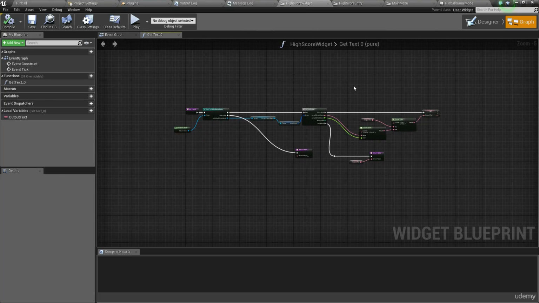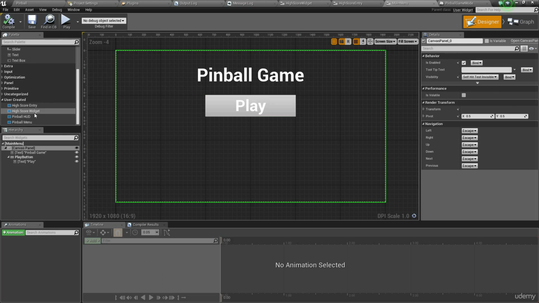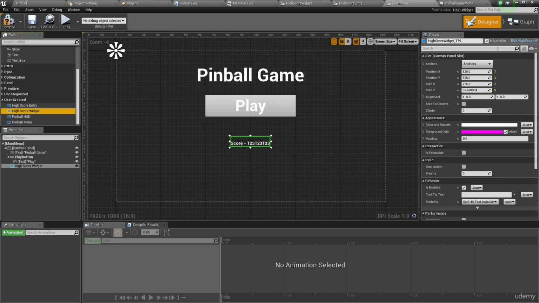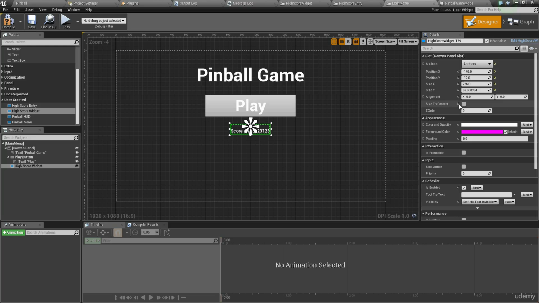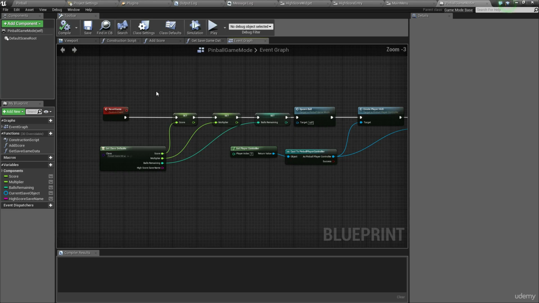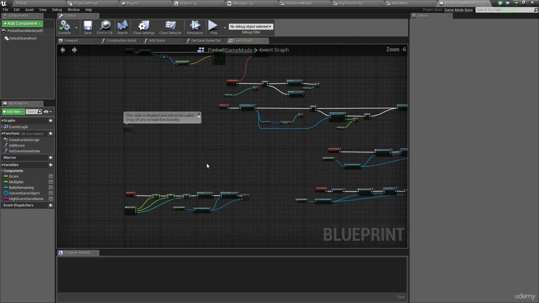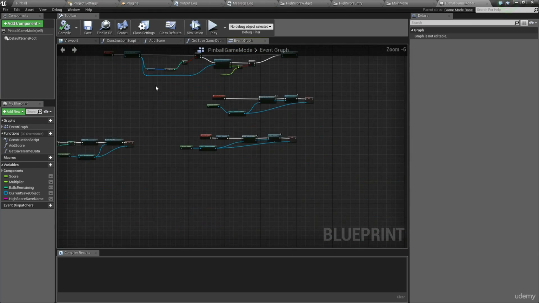Now the other issue that we haven't addressed yet is if I go to my main menu, into the designer, I have to go down here, and I'm just going to add that high score widget that we created earlier. I'm going to make sure that it's set up, centered from here. And from here, if I go into my pinball game mode, and I see where my main menu is initially created, which is up here, we call create main menu, which then goes down here.